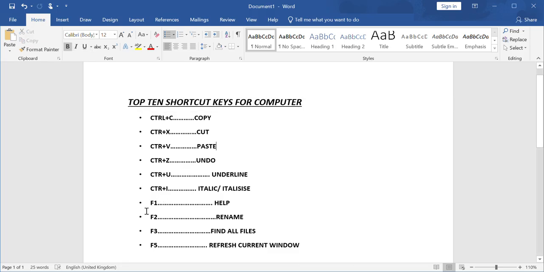As you can see, down here we have some other shortcut keys, like F1. F1 is used for help. If the F1 button is not yet activated, you click Fn, which is function, and then F1, and it will be activated. If not, you hold Shift and then click F1. Now it will take you to where you can get help.